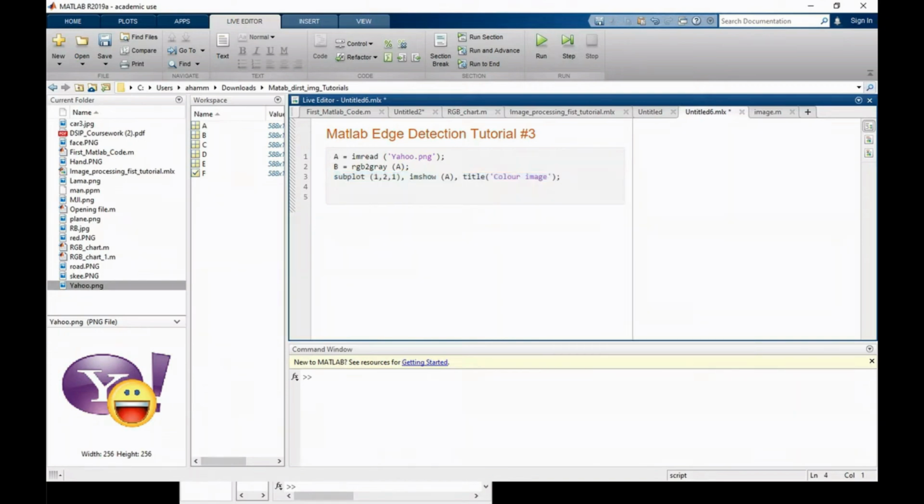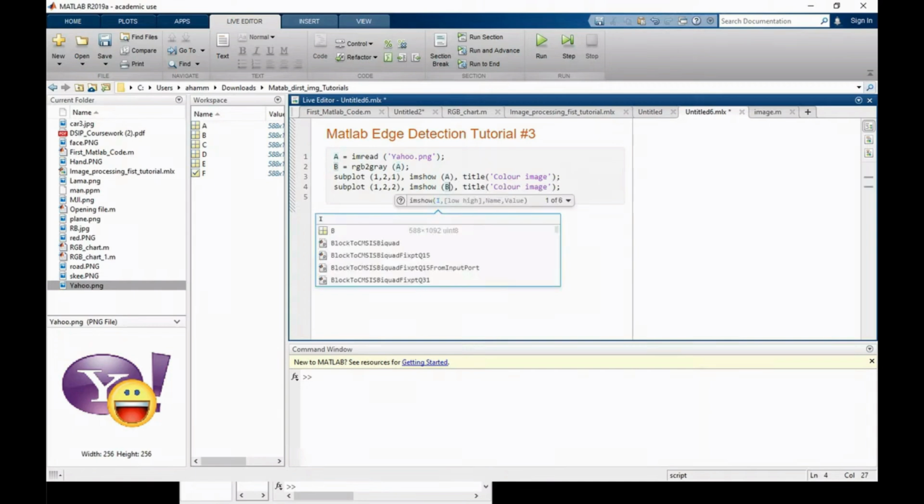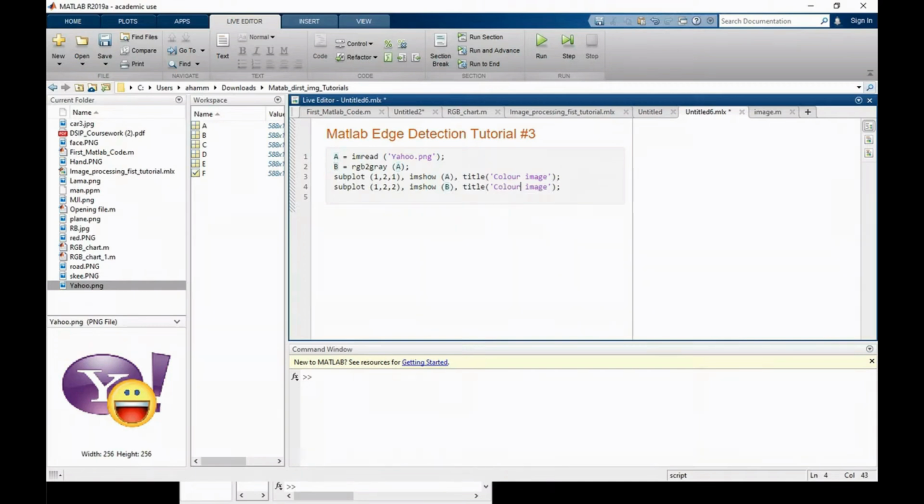copy, changing the variable. Everything is the same, but this time I want the image to be the second one, so just changing to 2, and the variable is b, the grayscale image. B, title, changing the title, grayscale. Grayscale image.